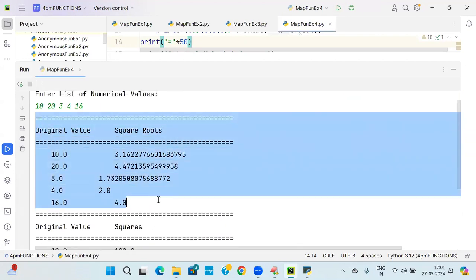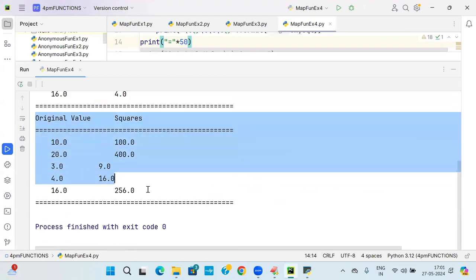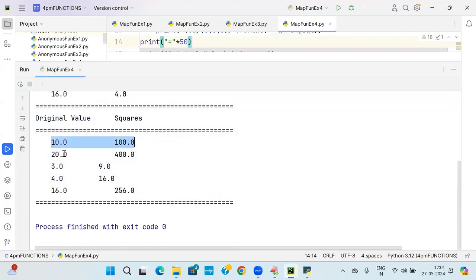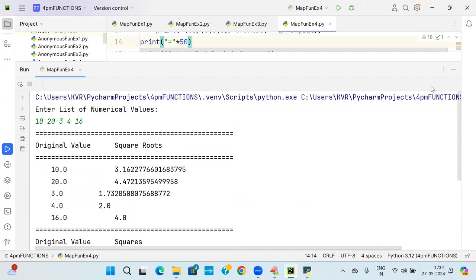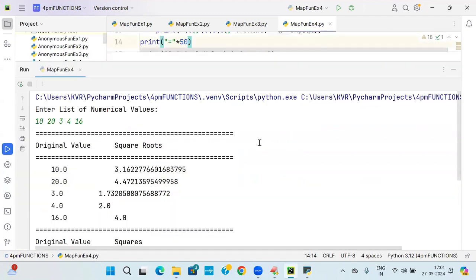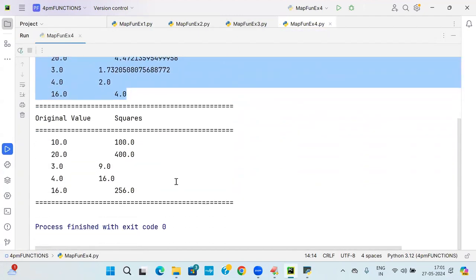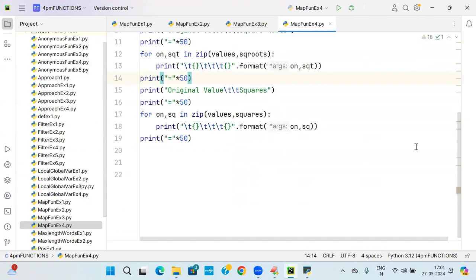These are called original values and squares. 10 square, 20 square, 3 square, 4 square, 16 square. Are you able to get it? This is about the program like this. Did you understand? Fine. Online students, I hope this is more clear. Its result is like this. This is another result like this.